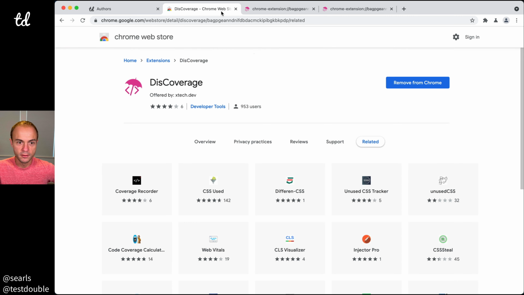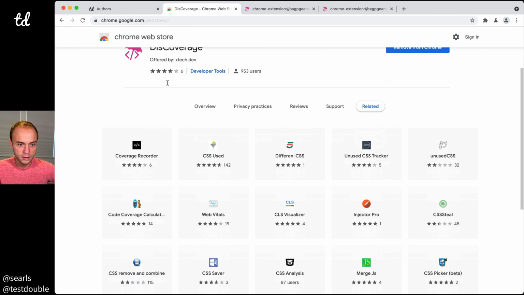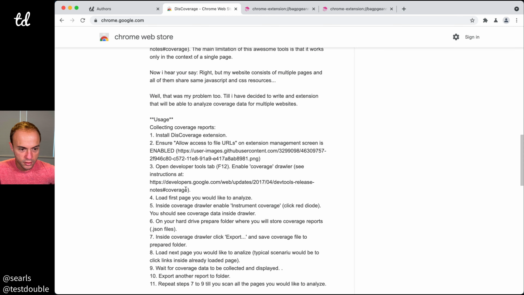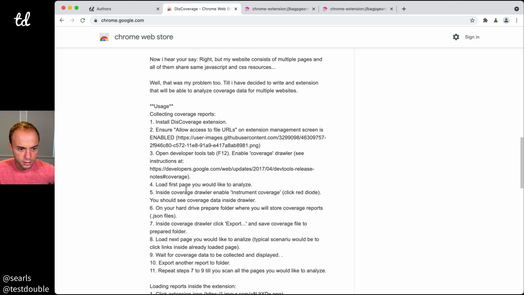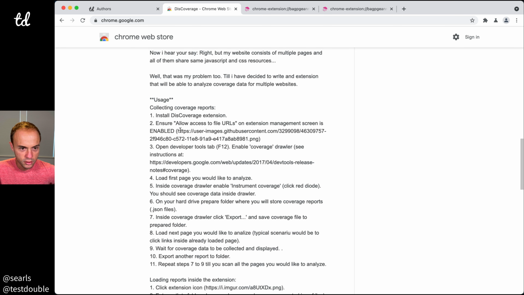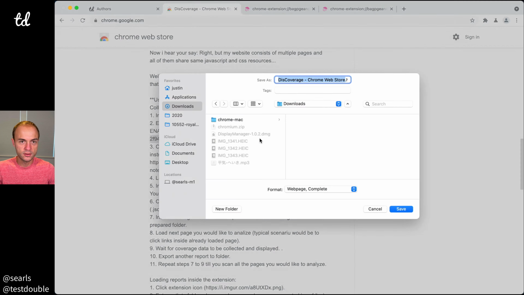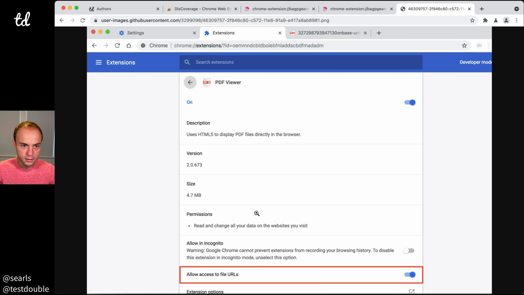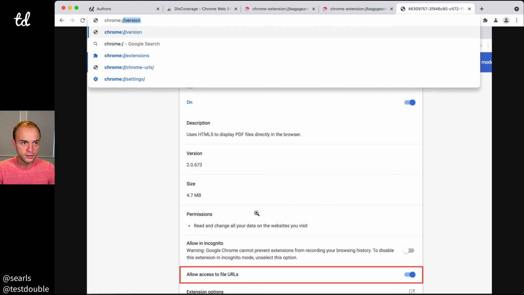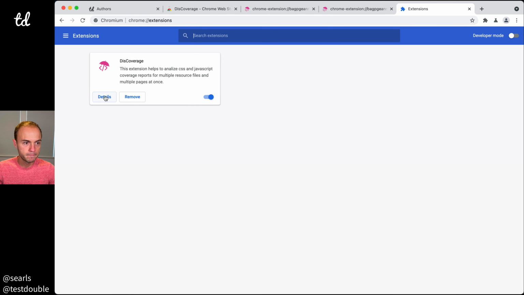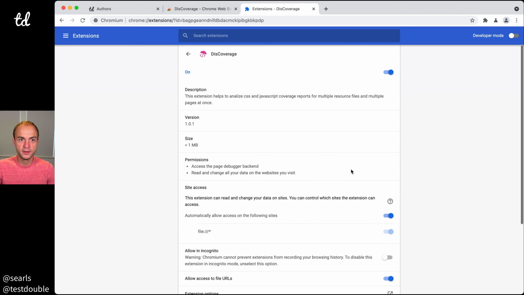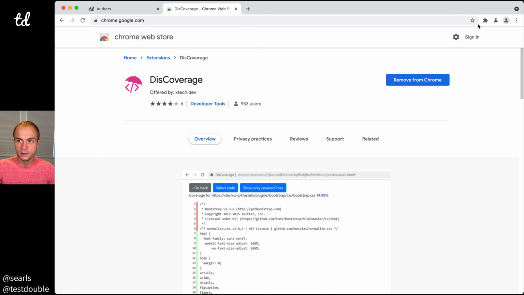Add to the list of things that worked fine yesterday. There is an instruction here about this. Ensure allow access to file URLs. Since there's a screencast, there's a screenshot. Okay, so maybe I just have to go to Chrome extensions and look at it from that list first. And then click that options button. Details. There we go. Allow access to file URLs. Bingo. Try this again.